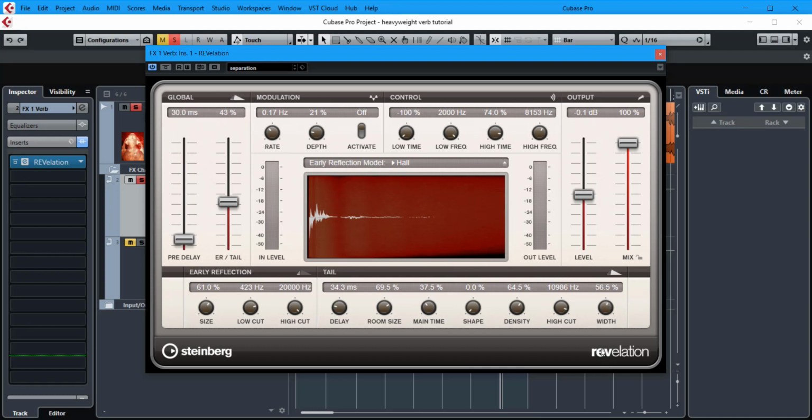Width, because I'm using a stereo file here with pans going left and right, I can afford to go anywhere from 50 to 100.